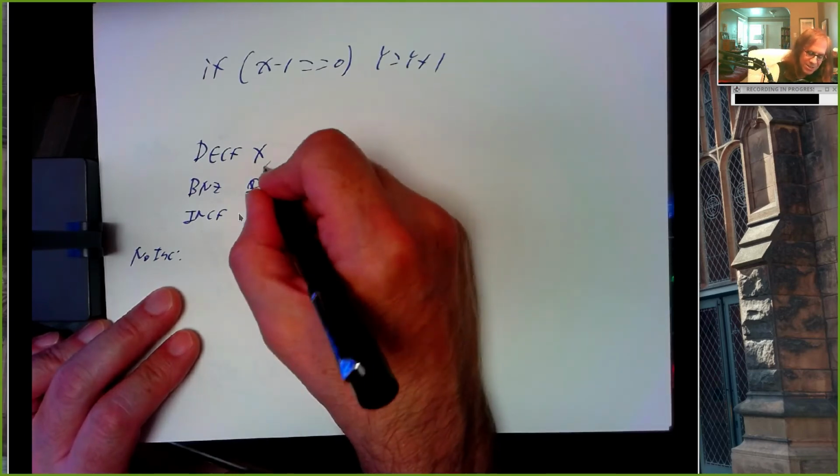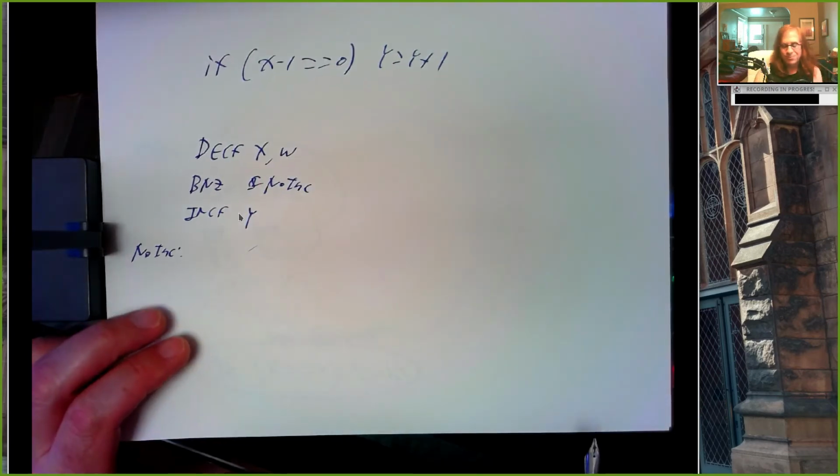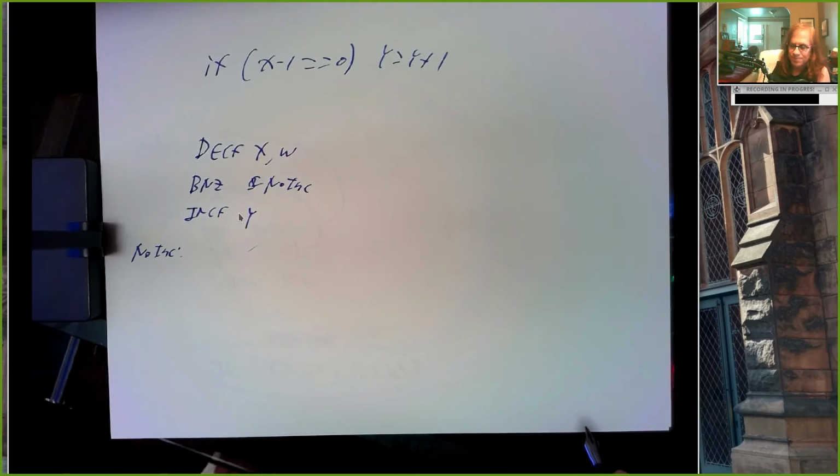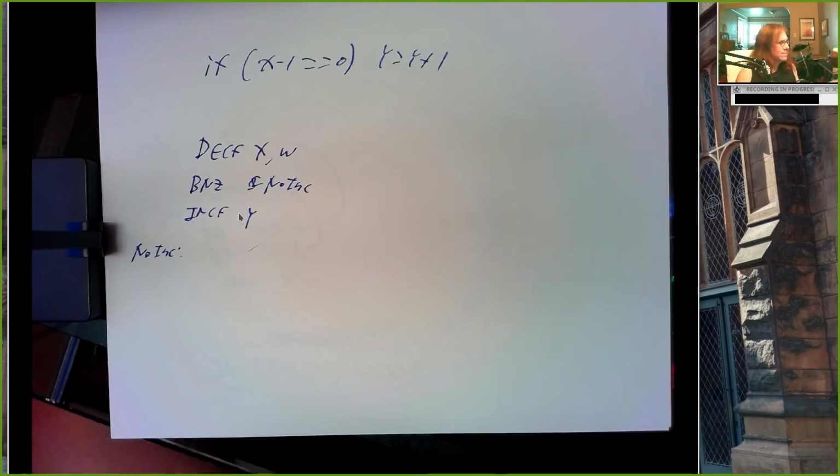So in this case, when I decrement, I would probably want to put the result back into W to change the value of the W register, but leave X intact.